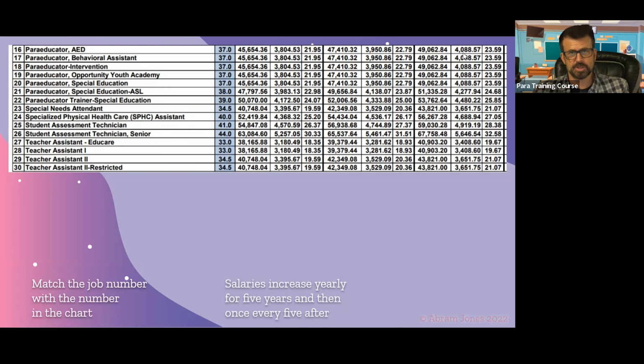Whenever you look at jobs on EdJoin, or a lot of the time, I should say, for classified jobs like this one, you'll see a 1 or a 2, like teacher assistant 1, 2, 2 restricted, those kinds of things. The pay is always higher the larger the numbers grow. Okay. And in districts around here, no matter what you come in as, your salary increases every year for 5 years. And then once every 5 years after that, it increases again.